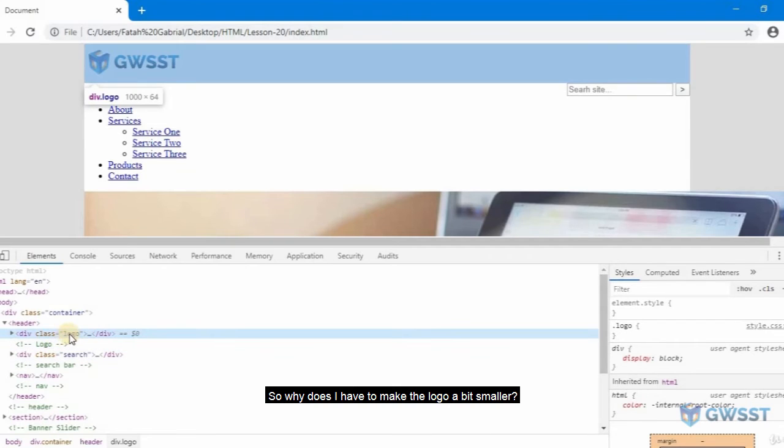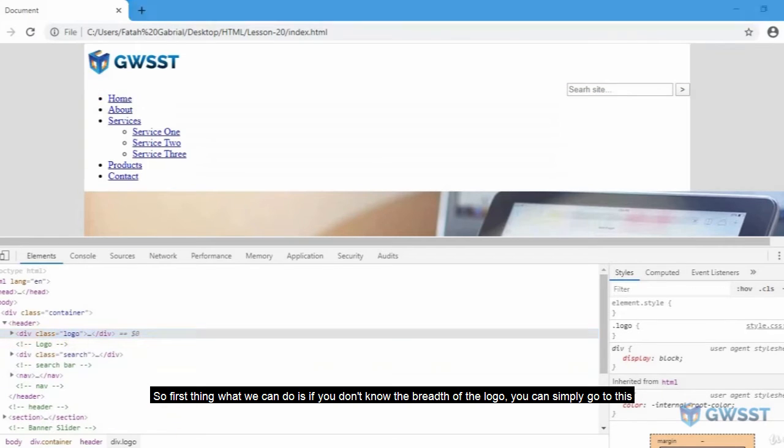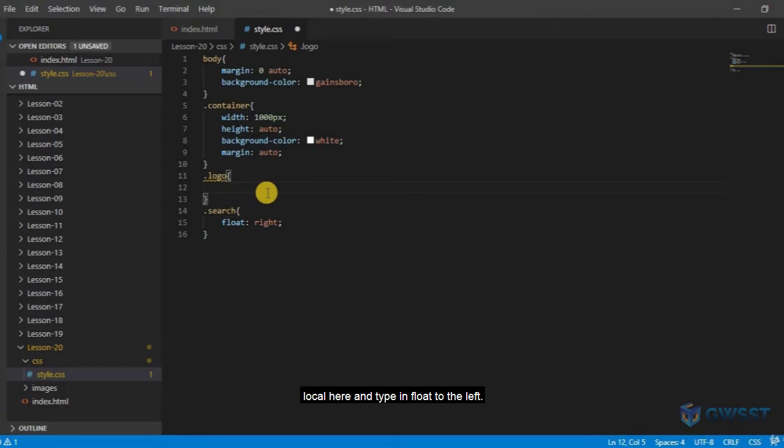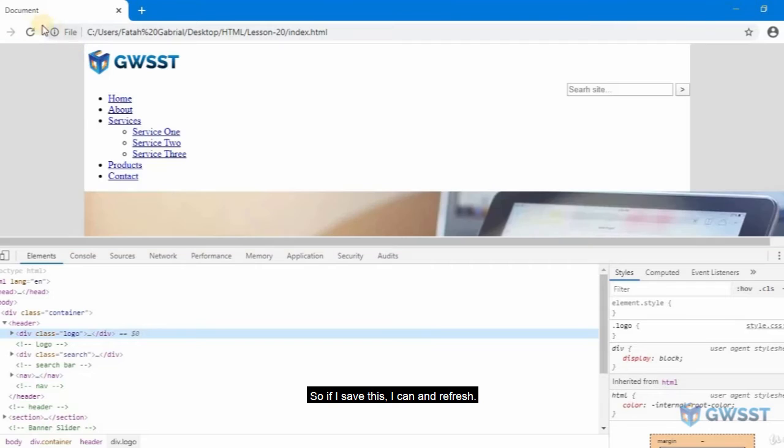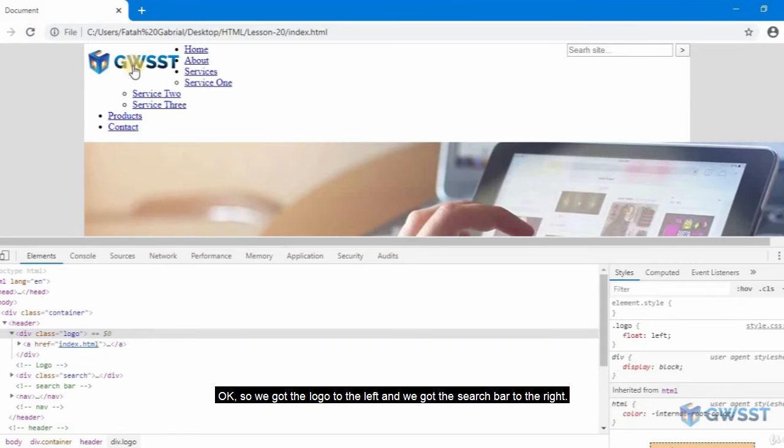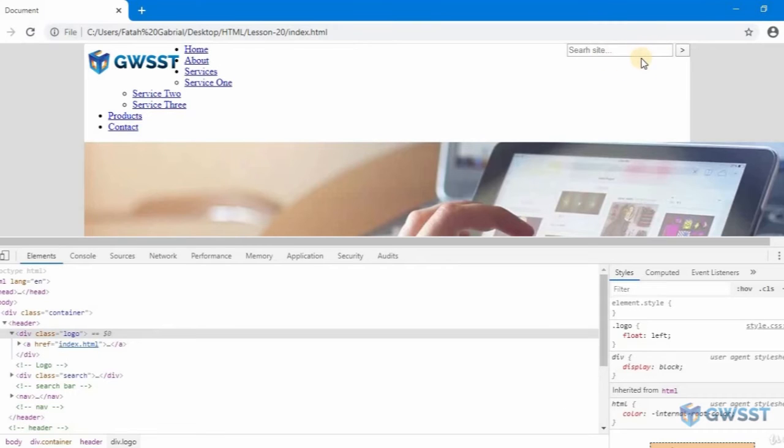So what I need to do is make the logo a bit smaller. First thing we can do, if you don't know the width of the logo, is simply go to this logo here and type in float to the left. If I save this, get back here and hit refresh, okay, we got the logo to the left and the search bar to the right. But there's a lot of issues here.